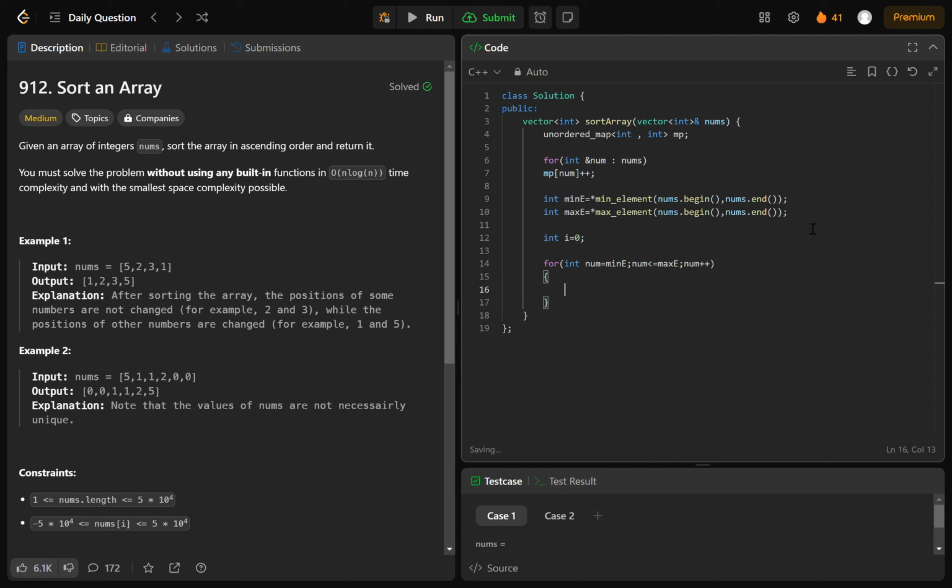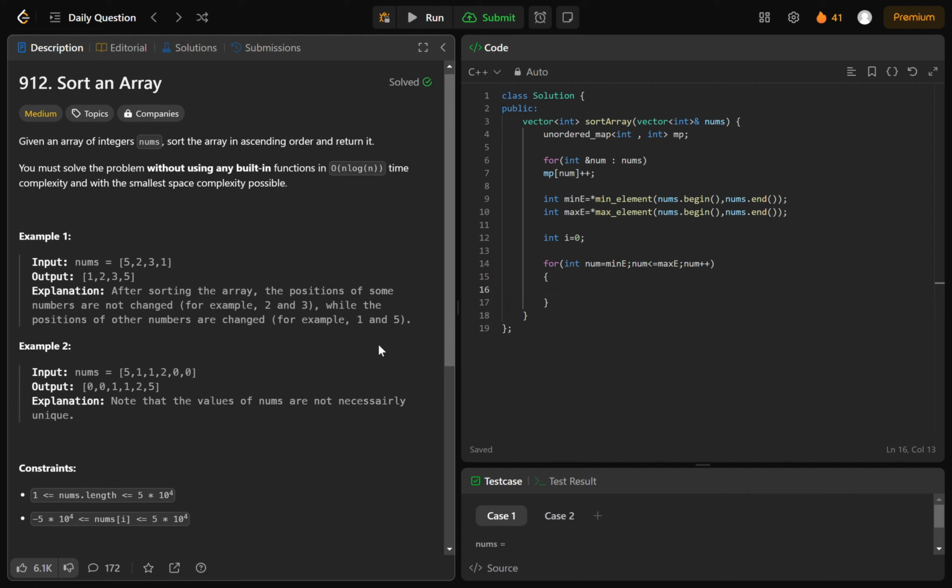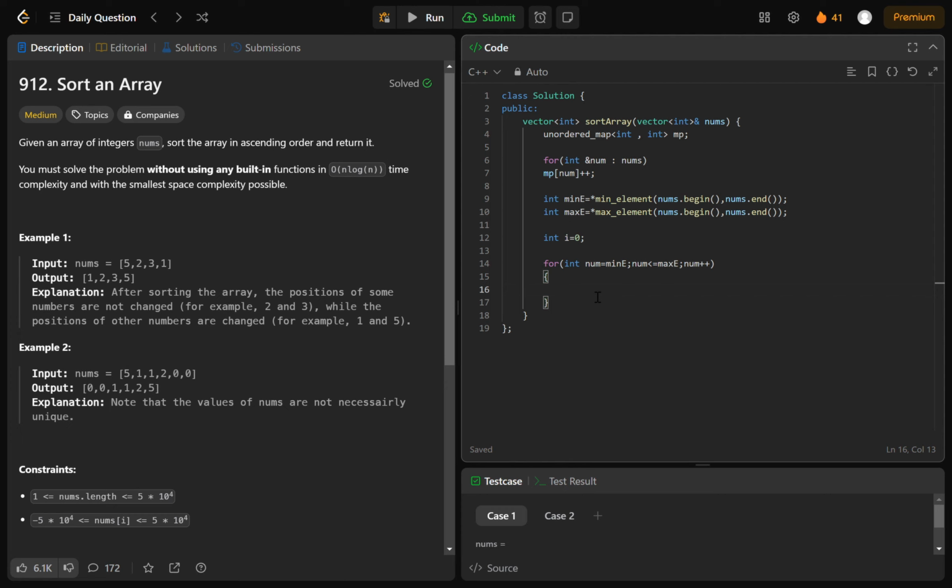Now what we will do is, like in this given example, as 1 appeared twice, in the map the value of mp of 1 will be 2. So we have to append this 1 as many times as it is in the map. So we'll simply use a while loop to do that, and while mp of num is greater than 0, we will push it into nums of i, and we will decrement the value of mp of num, and we will increment i also, so that we insert the values at the right index of the given array.